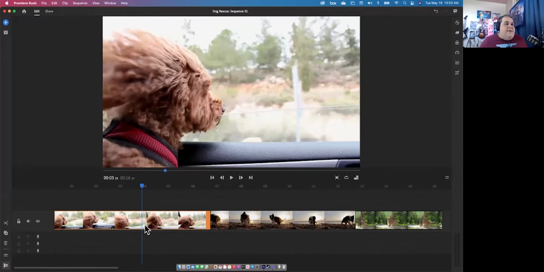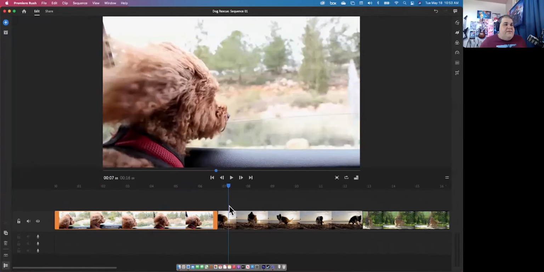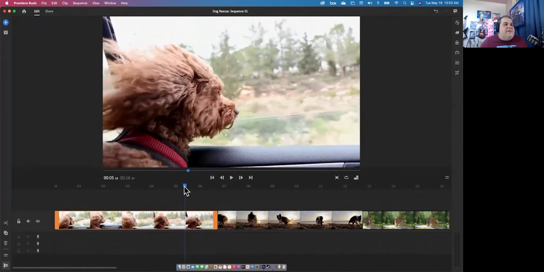Cool. So down here at the bottom is our sequence or our timeline. It shows us all of our different clips. I mentioned this earlier, but this little blue line is called the playhead.